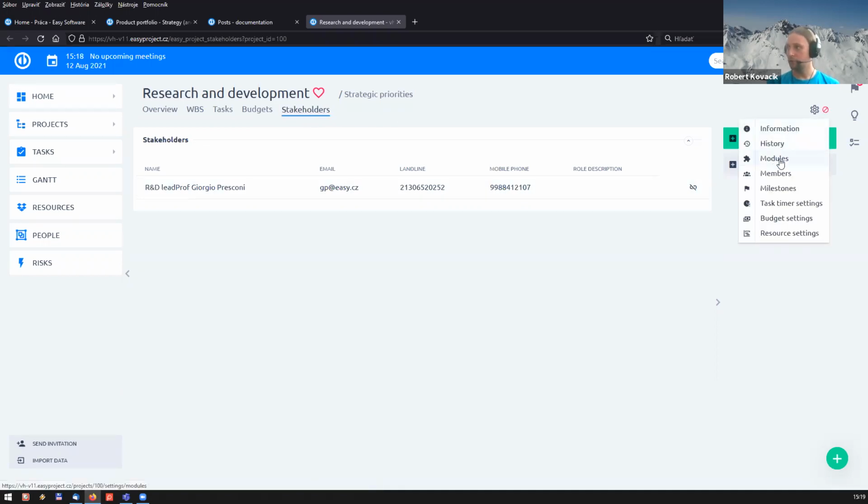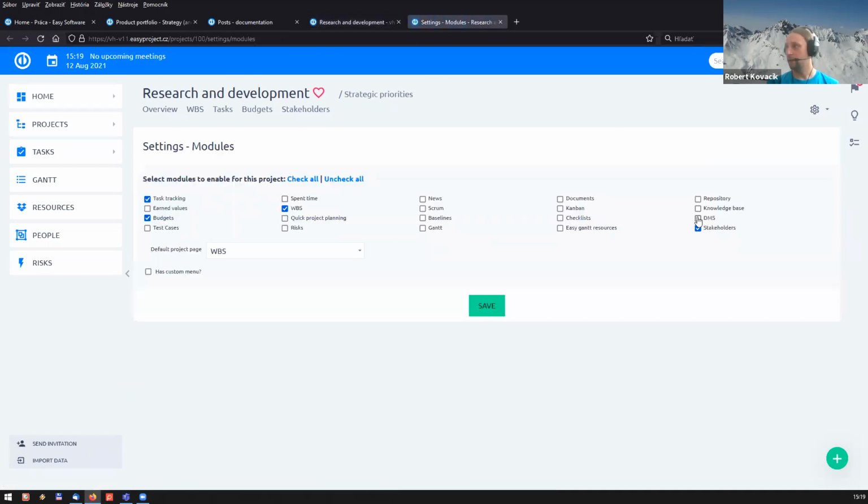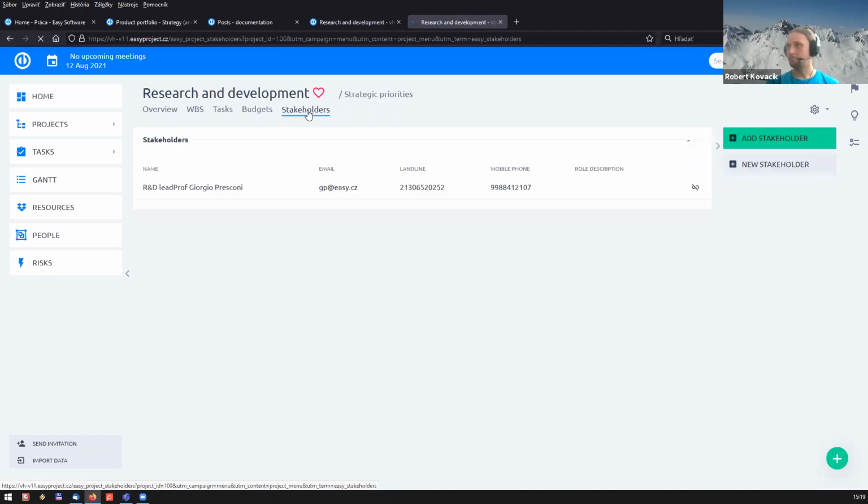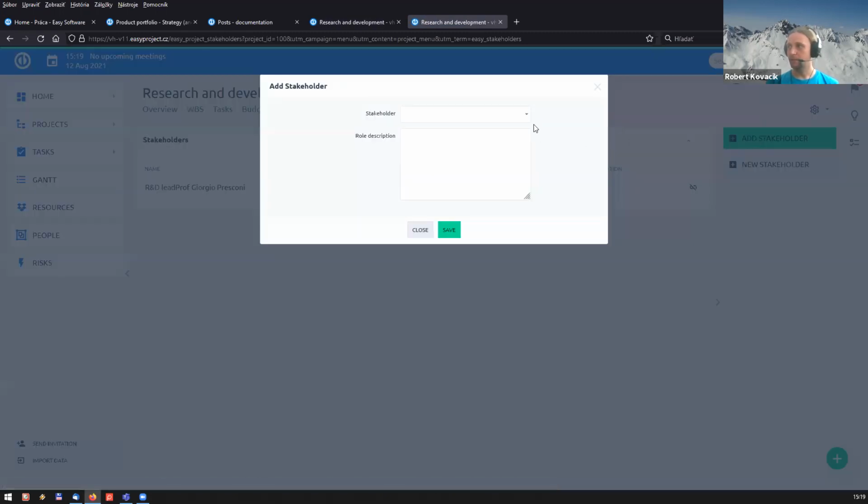How do they work? Quite simple. As I said, they are a project module, so you have to go to a project, enable this module in the settings, and there you can see it in the top menu. There are 2 buttons. Add stakeholder means that you can select a stakeholder which is already in your application in some different projects, and add them to this project.